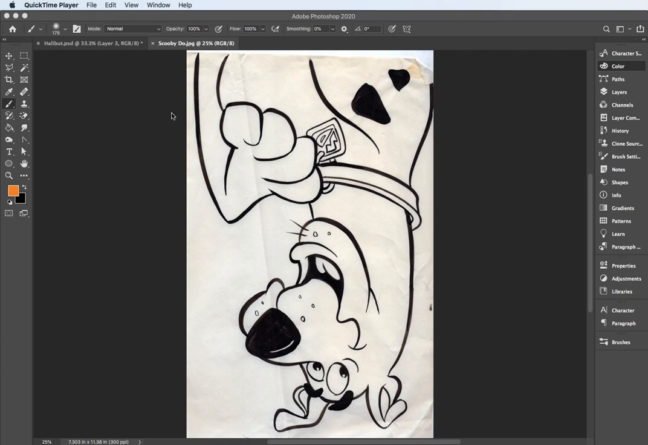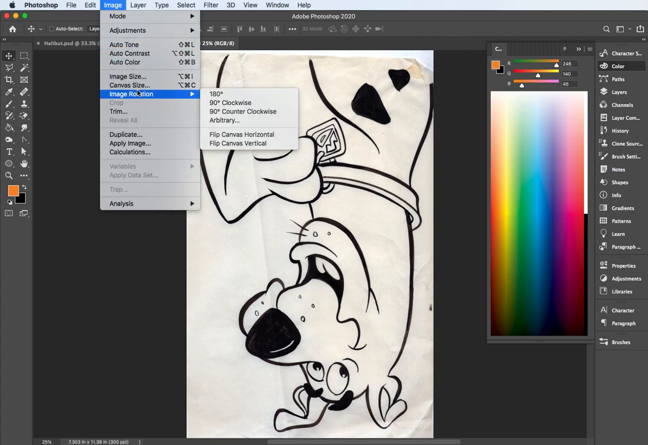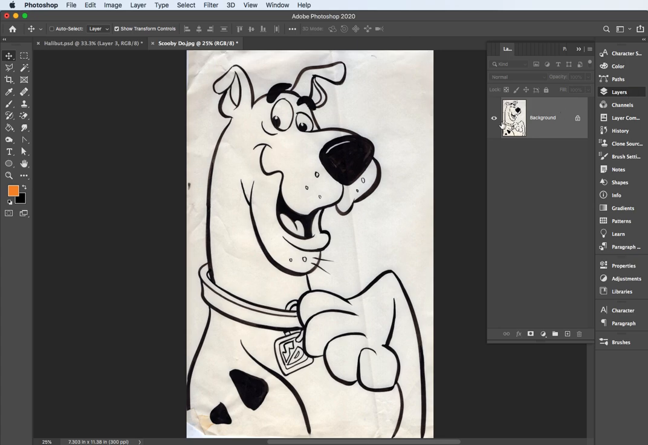Okay, when you open up the image, it's upside down for a reason, just to have you go through it. If you scan something and forget to make it right reading, you can go to image rotation, do a 180-degree turn on it, see if it's on the layers panel. And you'll see some of the folded pieces inside the scan.